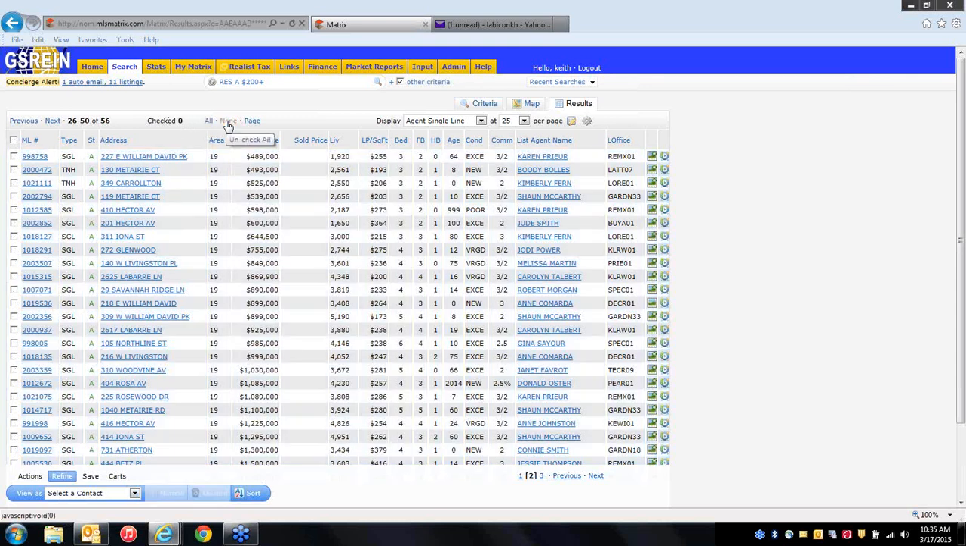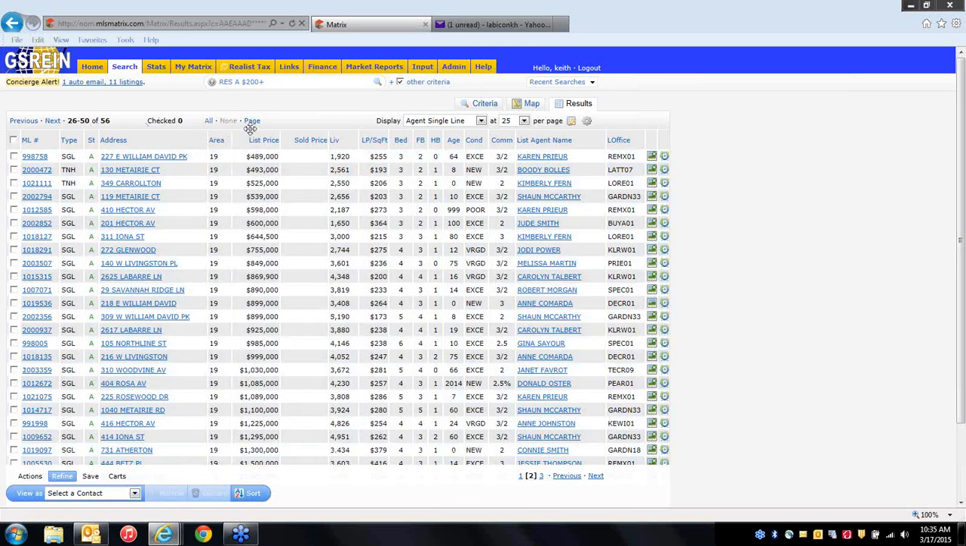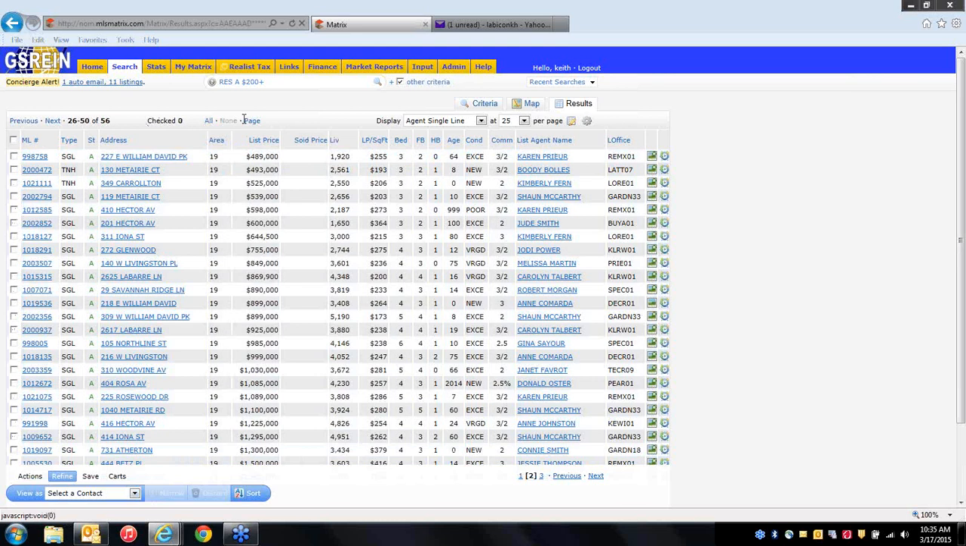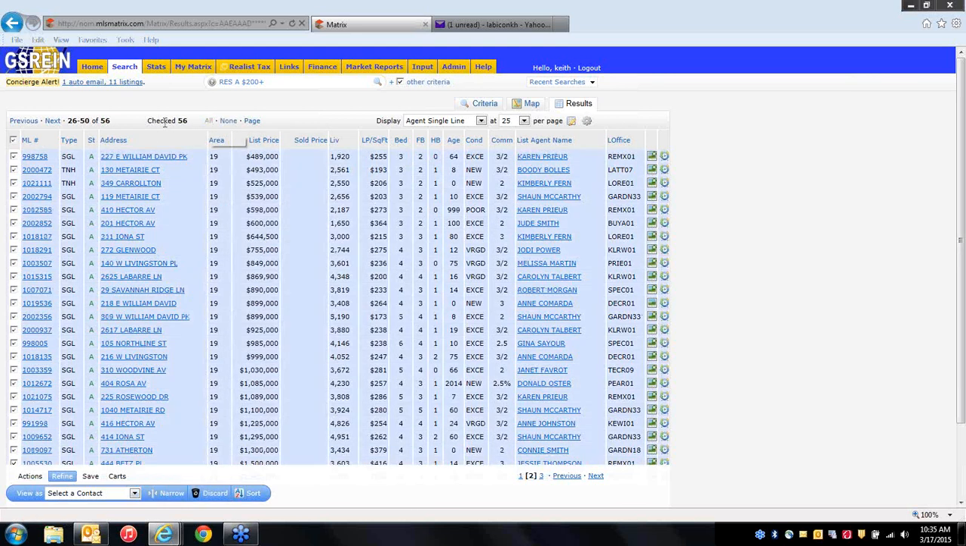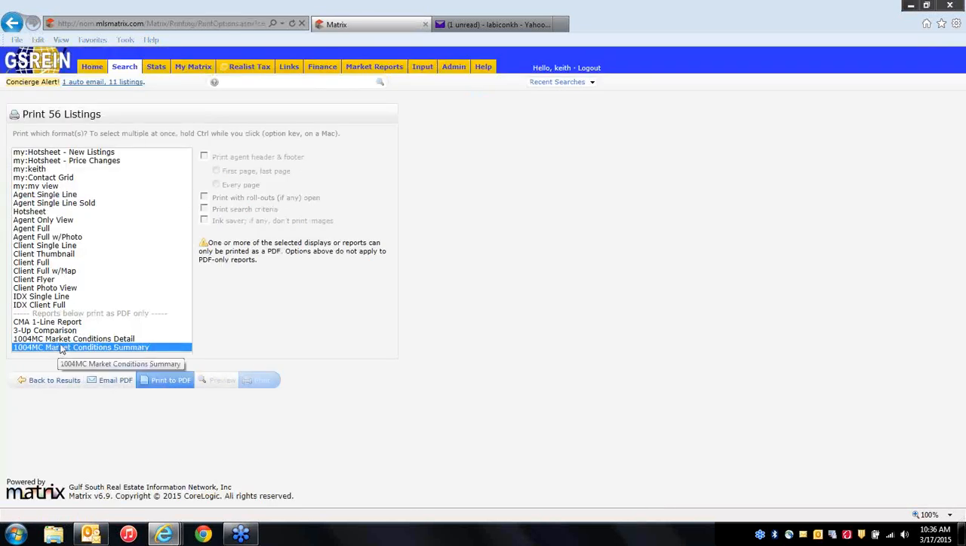Or I can hit the none button, and they all go away. Okay, so if I hit the all, they all get selected, or none. Or page was what I just did. That just selects one page at a time. But for the appraisers, let's say I need all 56 of these. Once I've got the 56 here, and I need the 1004 MC, well, down here under Action, and it's under Print, is where I print the 1004 MC reports, either the detail or the summary.